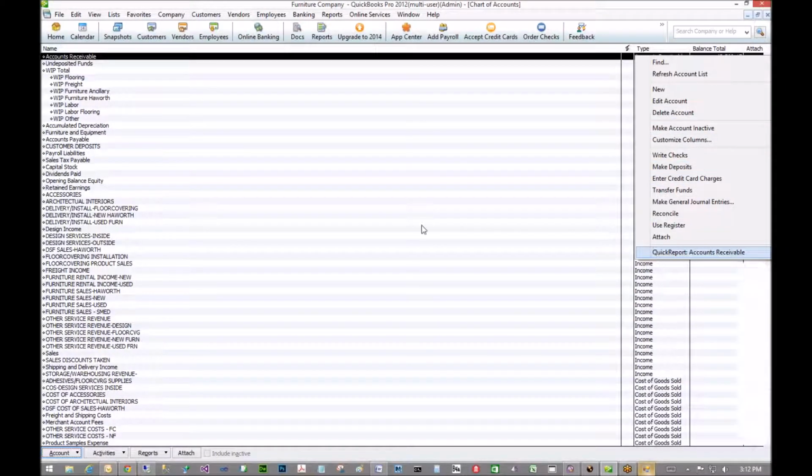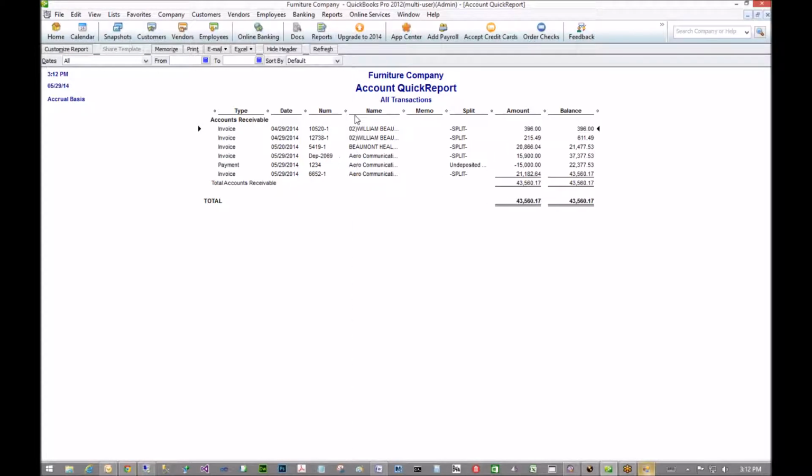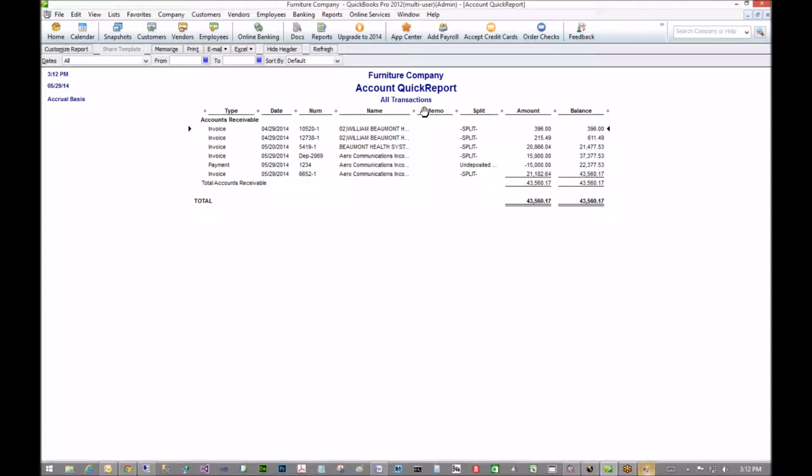Let me do a quick report. A quick report will show you all of those things there and what job number. Yeah, and if you double click on one of those, then it will open up the invoice, right? Yeah. So you can see that these are all the line items from your invoice that you sent over.